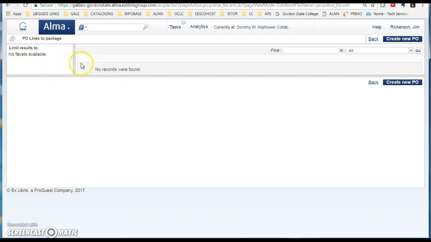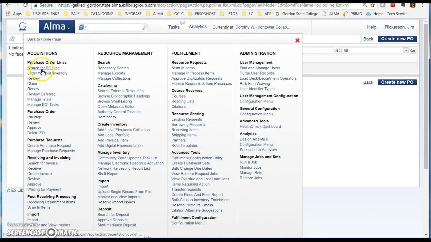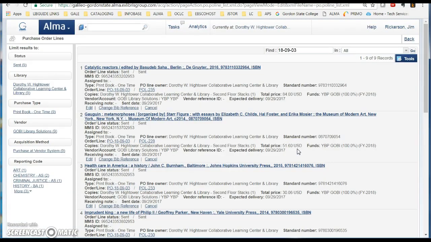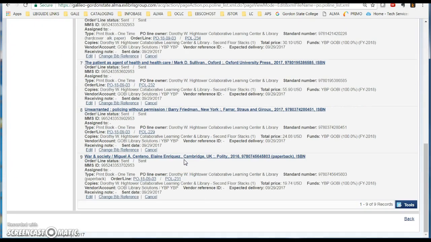And you see that there's no more PO lines to package. You can search for a PO number by clicking Search for PO line, and then entering the PO number here, and this will pull up all of the PO lines that are on this purchase order, and you see that there's 9 of them.